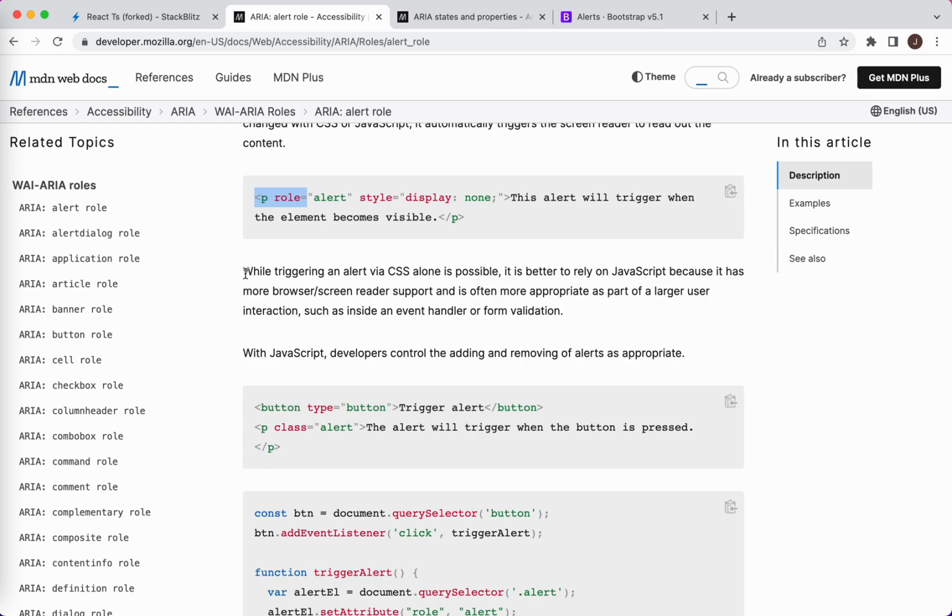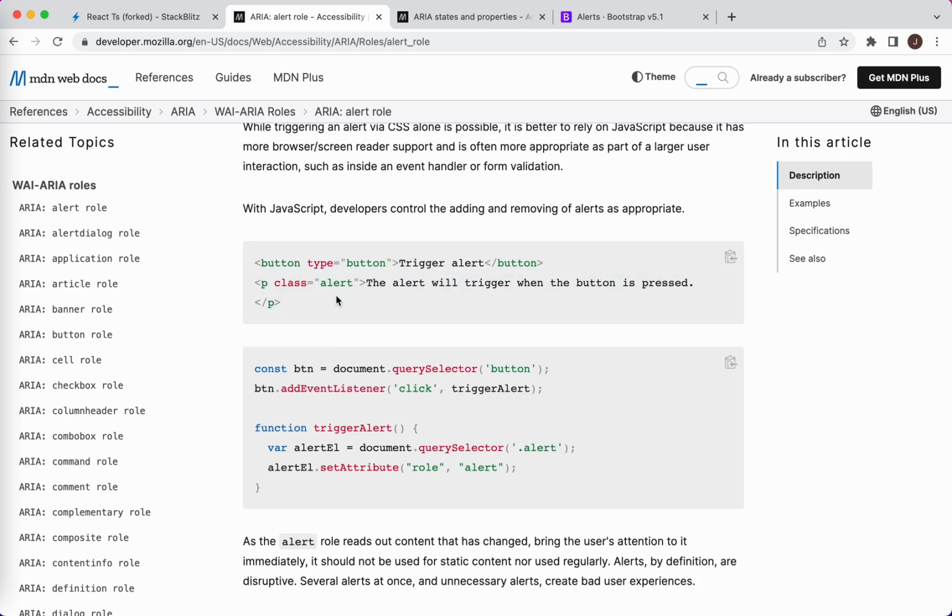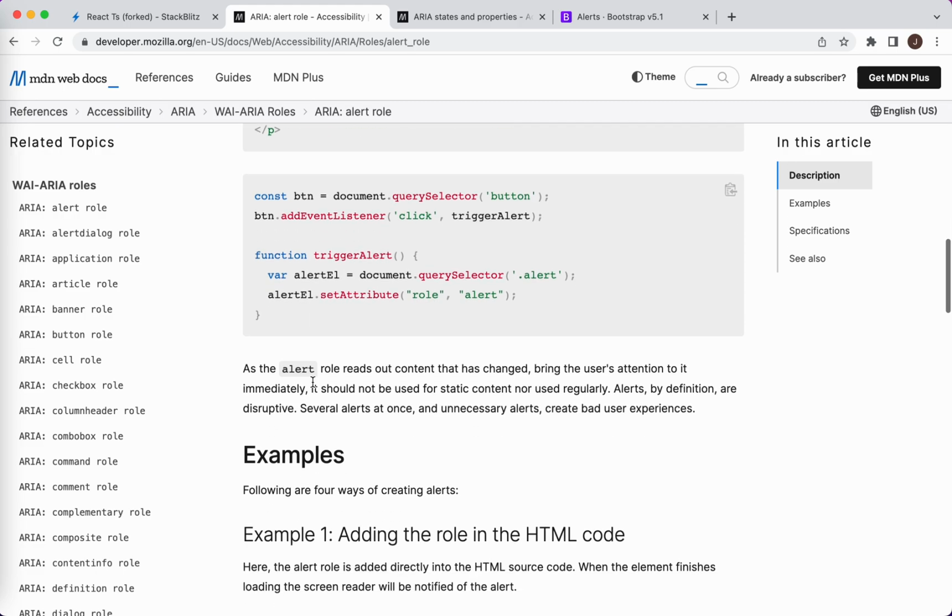While triggering an alert via CSS alone is possible, it is better to rely on JavaScript. Yeah, this is alert. Trigger it, the screen reader will read it. Nice.